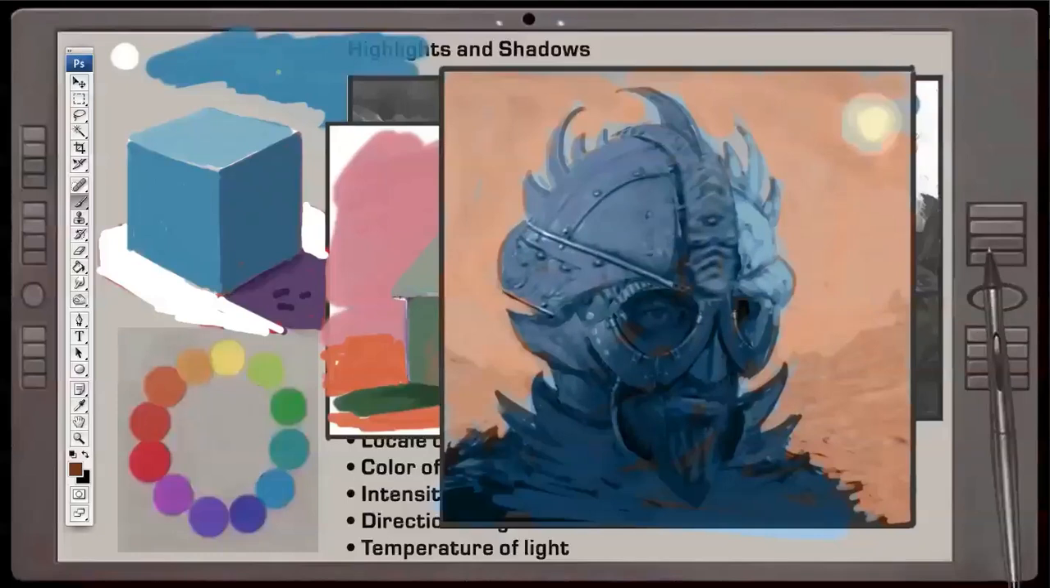Watch what happens when I remove the orange background. The blue doesn't look as saturated as it does when the orange color is there. You see the difference? It's subtle, but it's there. When using complementary colors, each color intensifies the other color.